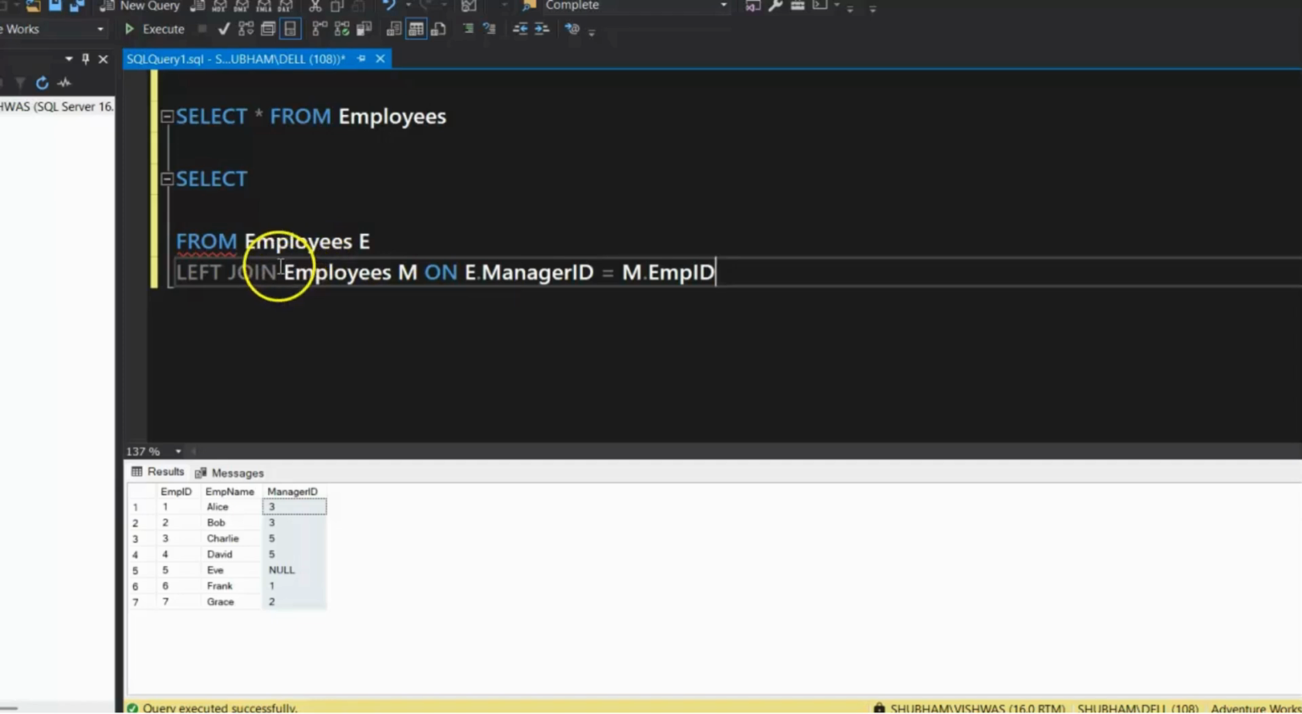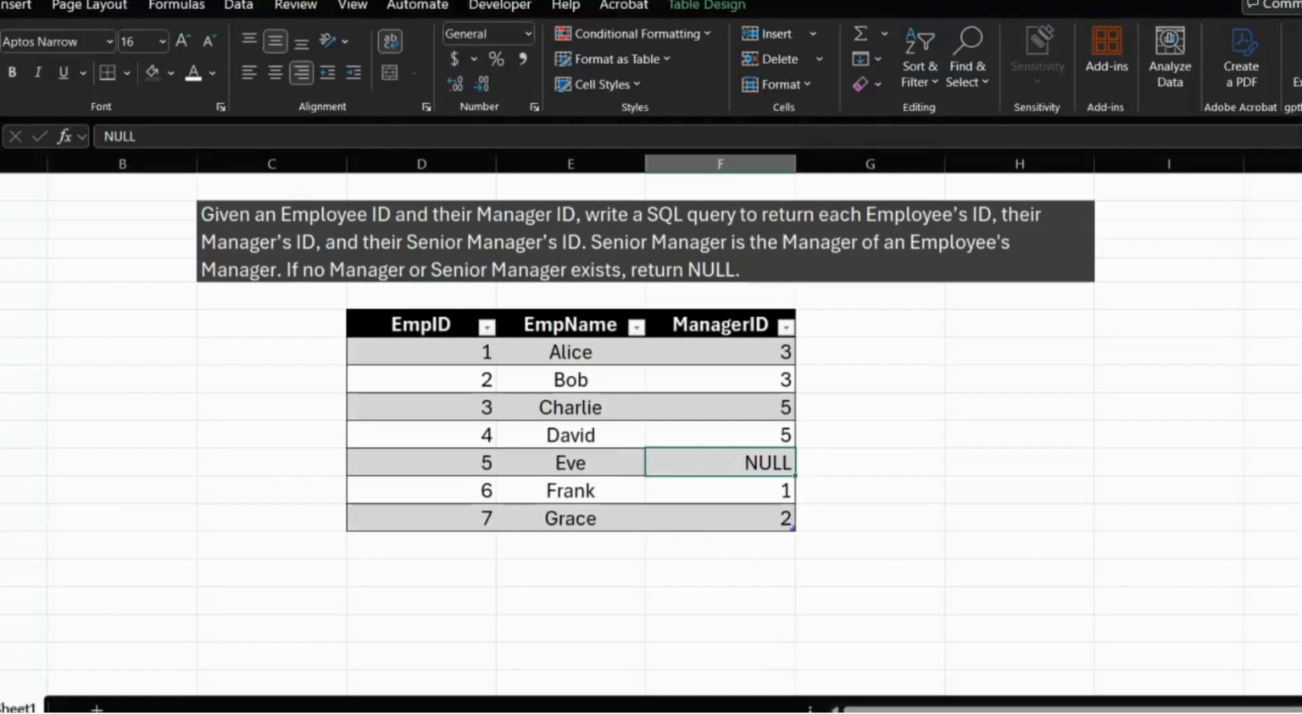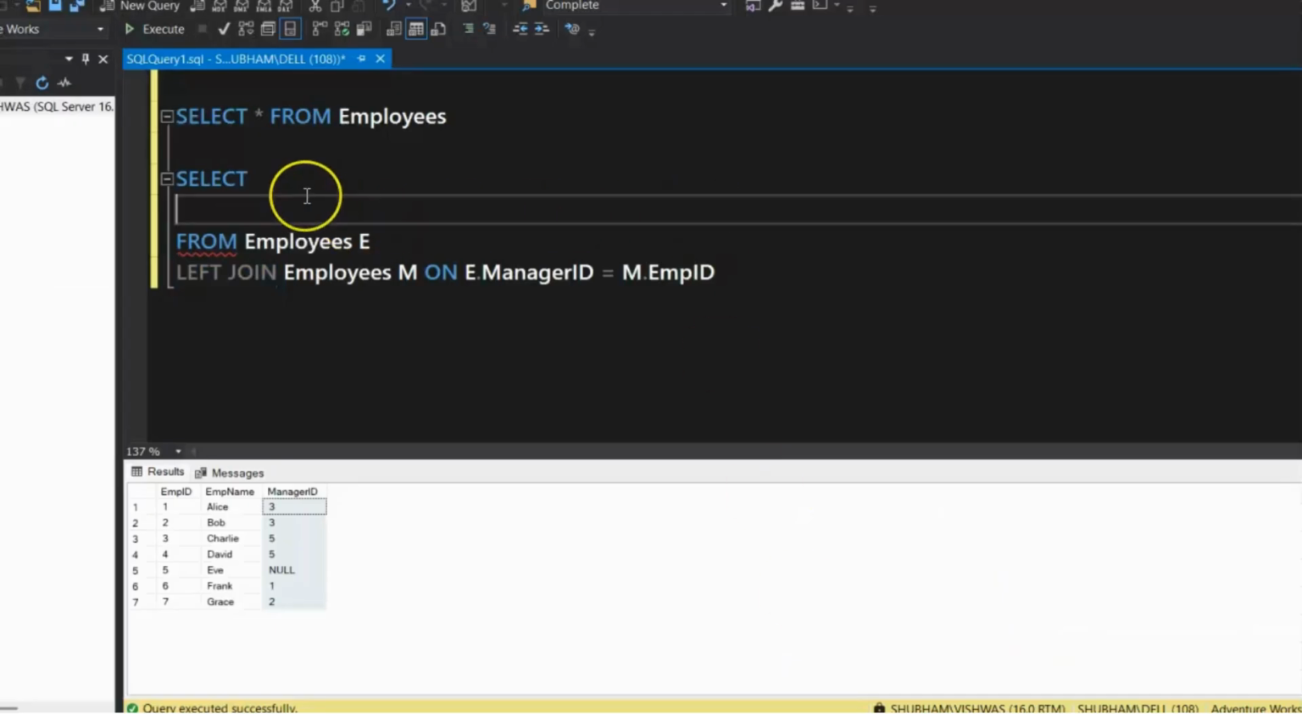Now you might be thinking why we used a left join. The left join will be used to handle the null cases. For example, for 4 we are getting the senior manager ID as null, so that will be useful at that time. So we just have to return e.employee_id, e.manager_id, m.manager_id as senior_manager_id. So this is our simple query.